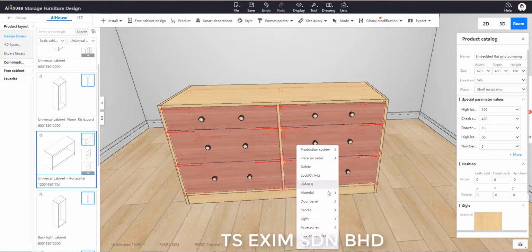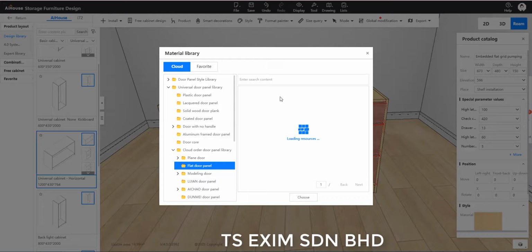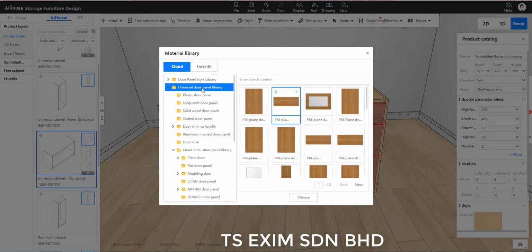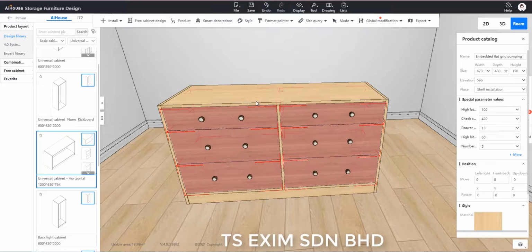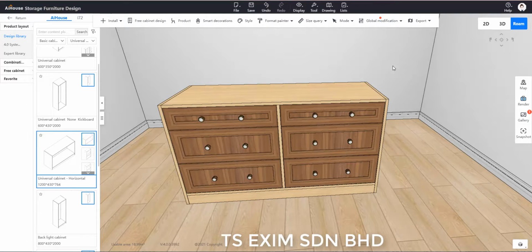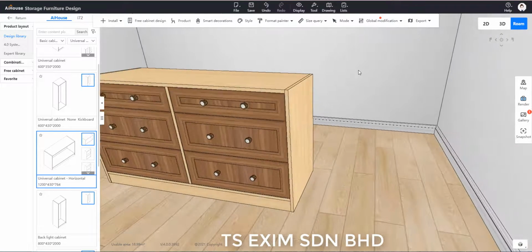Now let's proceed to change the drawer style. Control select all drawers, right click door panel, drawer style. So under this universal door panel, I'll be using this door profile. You may insert the same door ID if you want to.